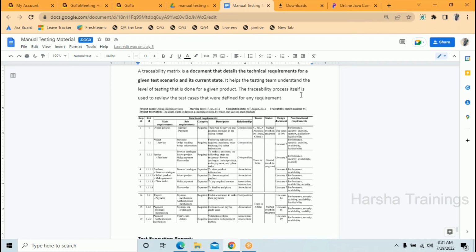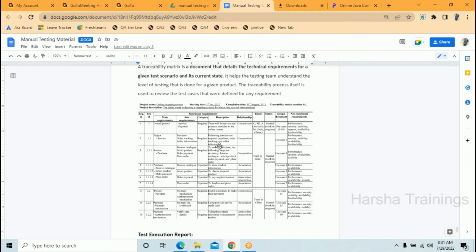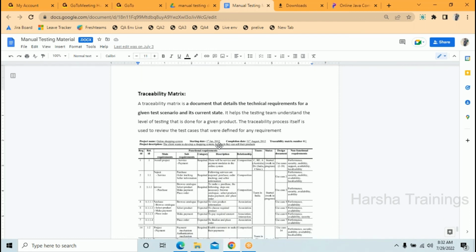Here you can see that the traceability process itself is used to review the test cases that were defined for any requirement. Okay, clear about the traceability matrix? If anyone asks you what is meant by traceability matrix, how can you answer? For example, let's take it is a TCS interview. I am the interviewer, you are the interviewee taking that interview. So what is meant by traceability matrix? I am asking the question. How can you answer now?